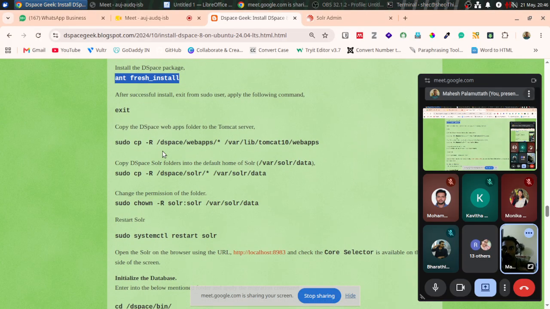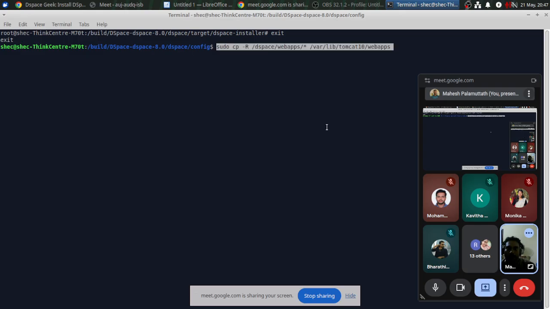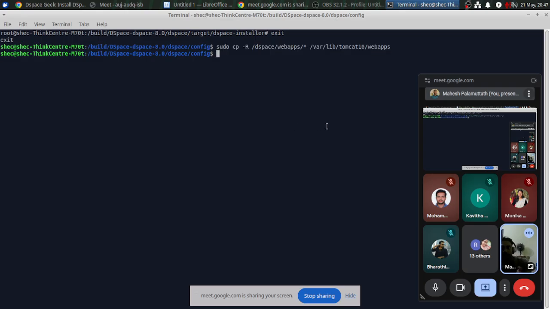Now we are copying certain files from one location to the Tomcat location. That means under the DSpace folder there is a folder called webapps. Under webapps there are many files. We are copying those files into the Tomcat webapps folder. This command will do that. So copy the command. This will copy webapp files from DSpace to the webapps folder under Tomcat.